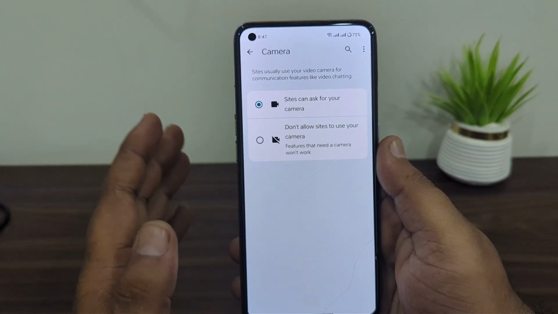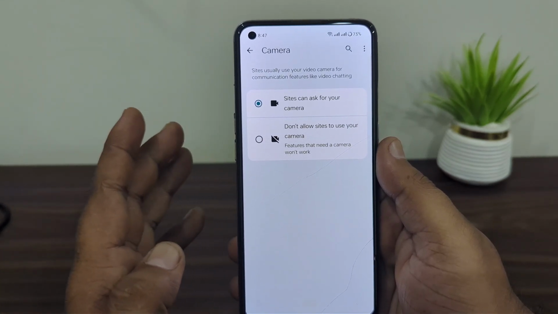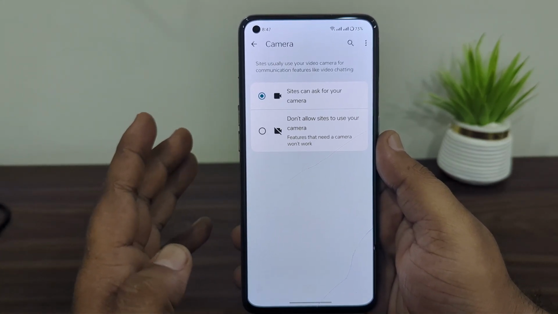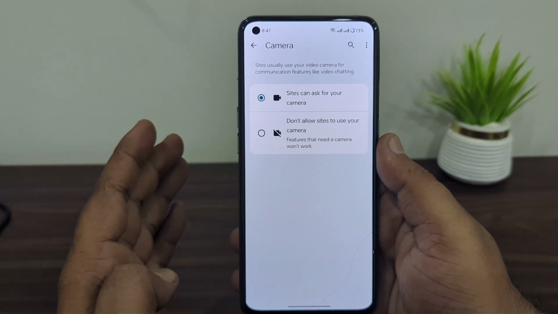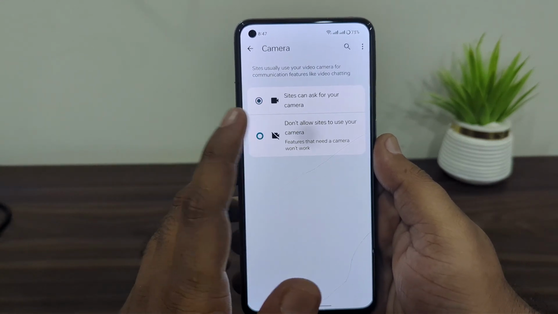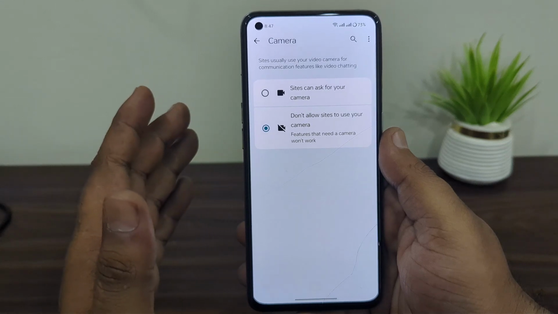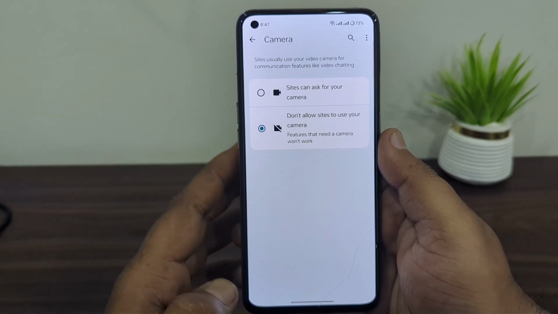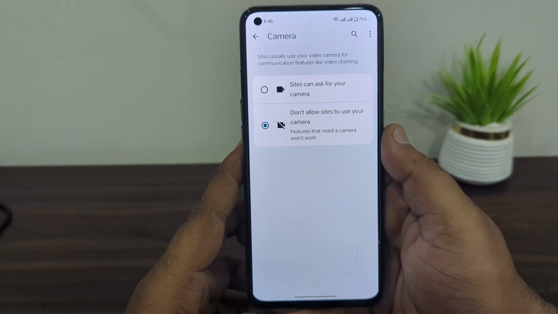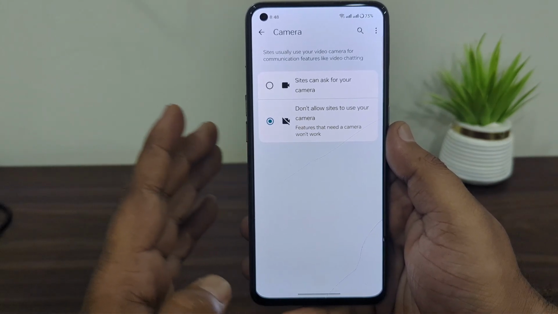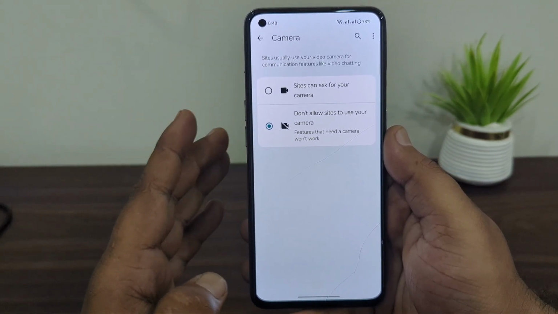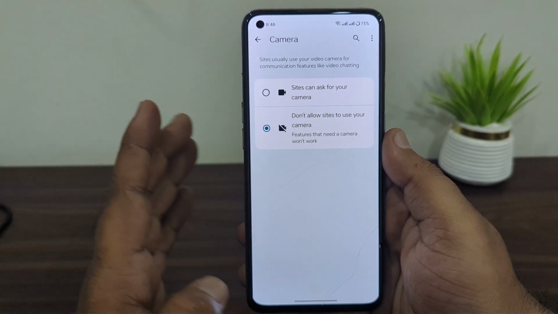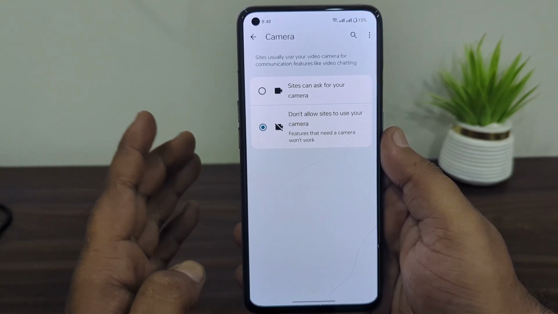By default, Chrome allows websites to ask for permission to use your camera. If you rarely use your camera in websites, you can change this to Don't allow sites to use your camera. This prevents websites from requesting camera access unless you decide to enable it again later. If you regularly use video meeting websites or browser-based video calls, you may prefer to leave this setting enabled so trusted sites can ask for permission when needed.